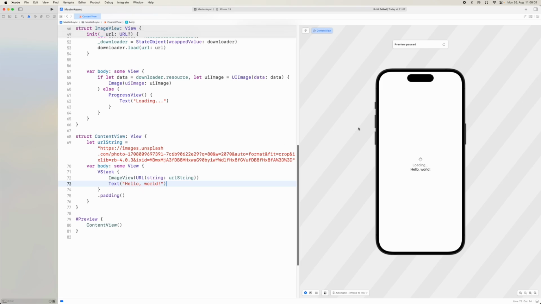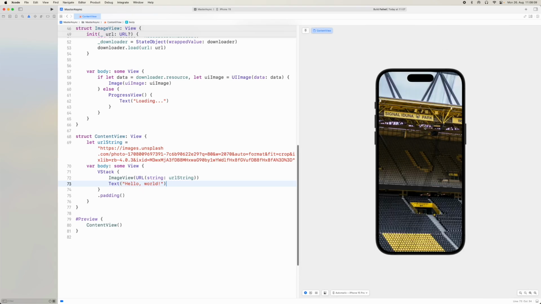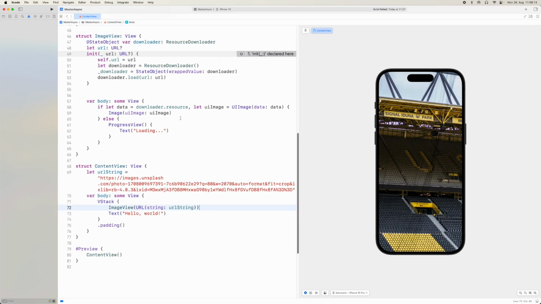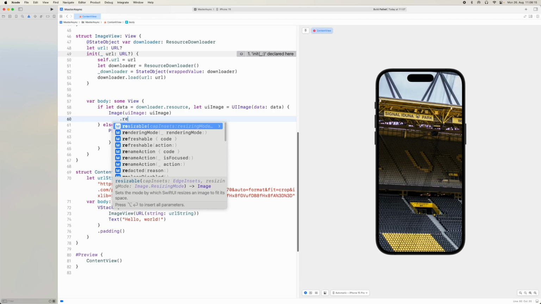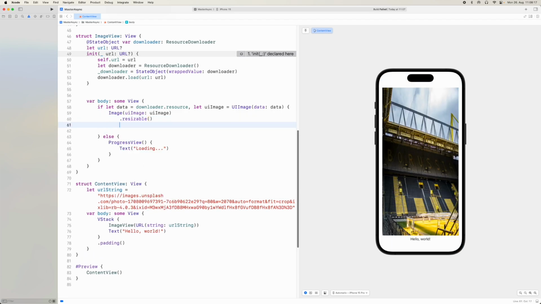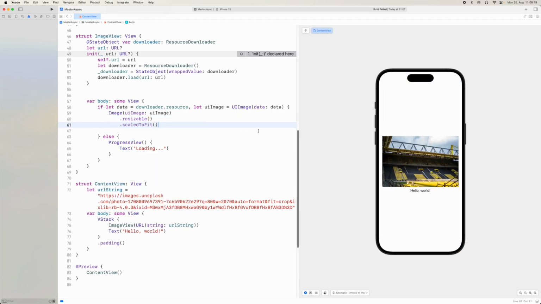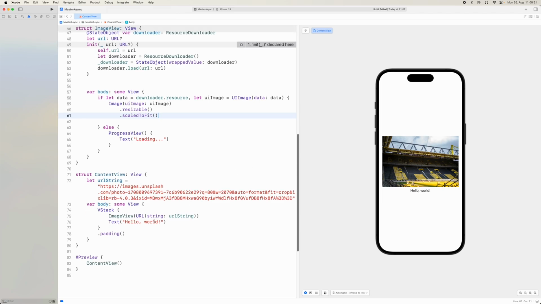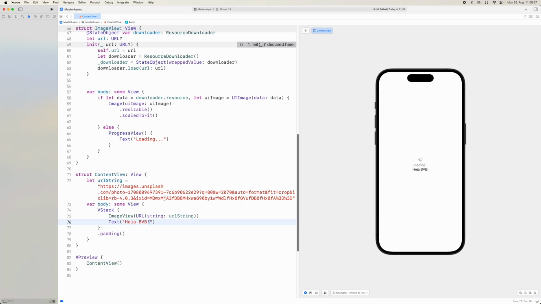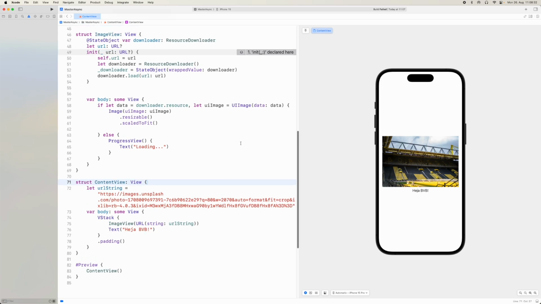And now that we've got this, if we resume this, you should see we now have an image, which is super nice. So with our image view, we could now come into here and say resizable, and also then scale to fit as well. And we have our image below. And because it's the Borussia Dortmund Stadium, Hello World's just not going to do. We're going to say Hey B4B instead. All right. So now we have our image inside.